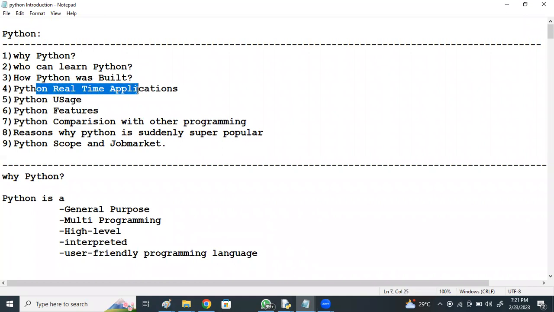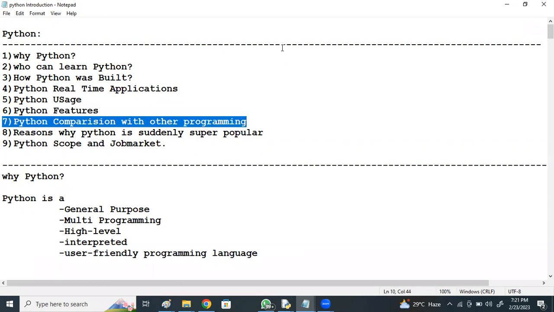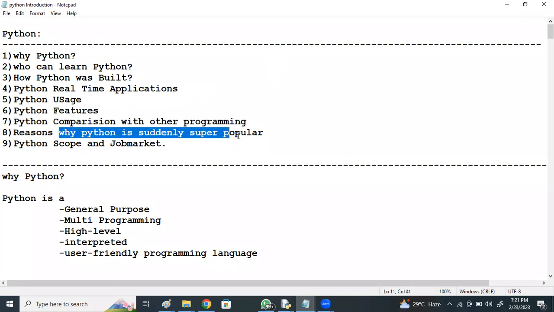And what are Python's real-time applications, what kind of applications are we developing today by using Python? Which companies are using Python? And the Python features, as compared with other programming languages, which are not available in other languages. And Python compared with other programming languages, coding wise we can check, length wise, complexity wise, how simple these Python statements look as compared with other languages. Reasons why Python is suddenly super popular. And Python scope and job market, meaning what is the current job market of Python and what is the scope of Python in the coming years.